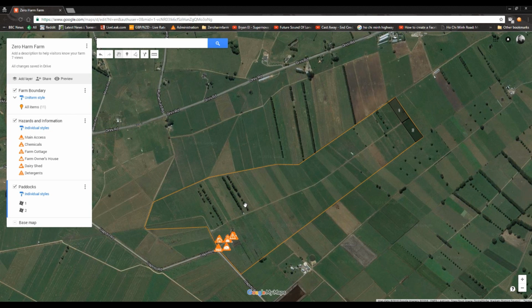We can also add bulk styling to a layer. For example, if we wanted to change all of these paddocks to yellow, but we don't want to go through each individual paddock, we can click on individual styles, group places by individual styles. In this case we want to have a uniform style for the entire layer. We can have individual or various other permutations.